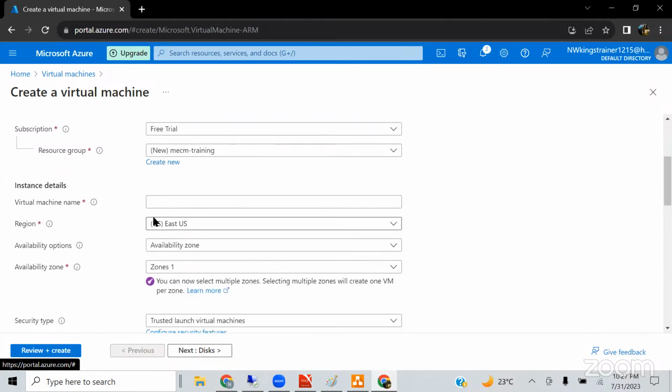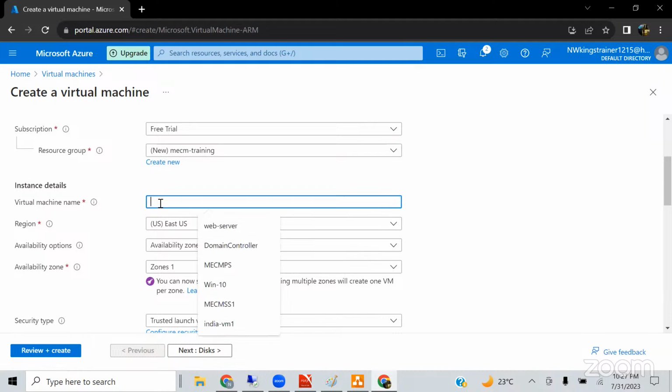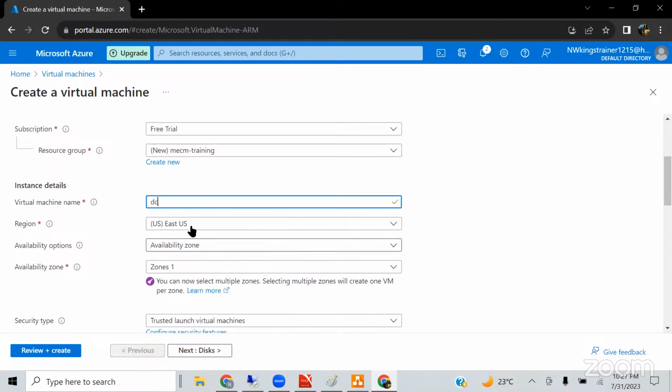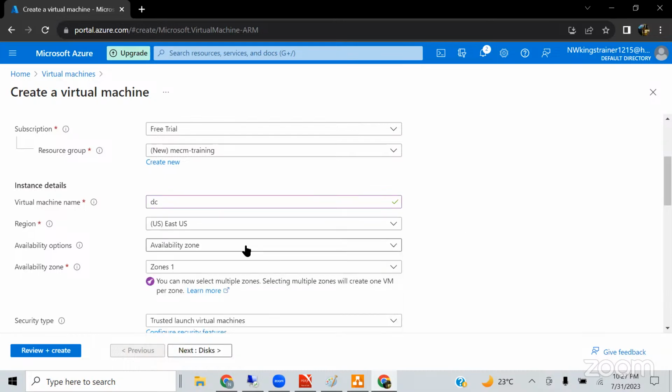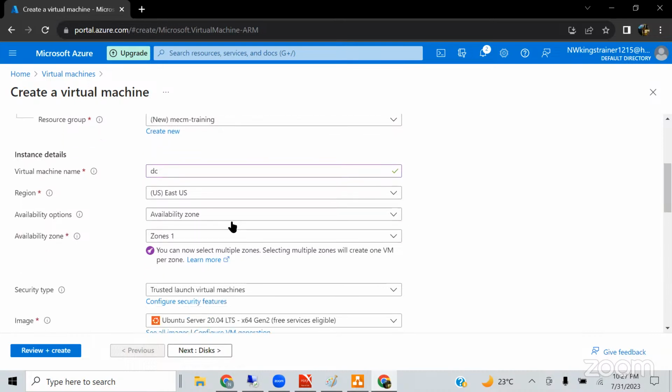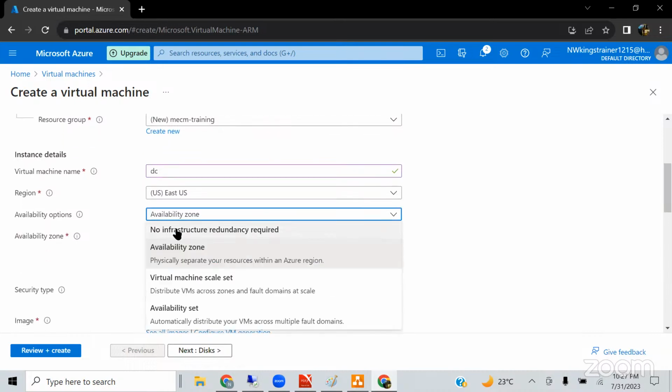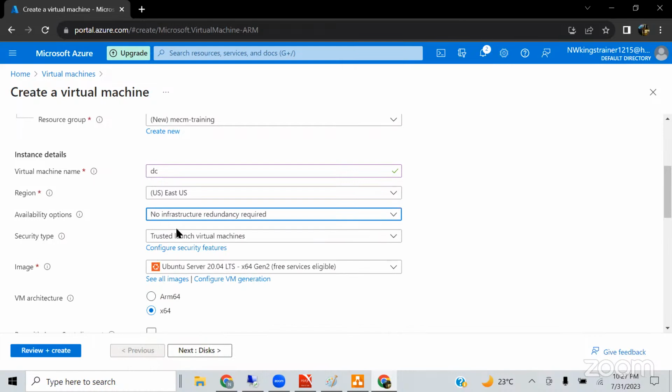And then I'll give the virtual machine name. Let's suppose this machine I'm going to create as the domain controller, so I'm going to name it DC. This is the region under which we can create the virtual machine. For now, let's go with the default one, and then we have the availability option. This is if I want high availability of my devices.